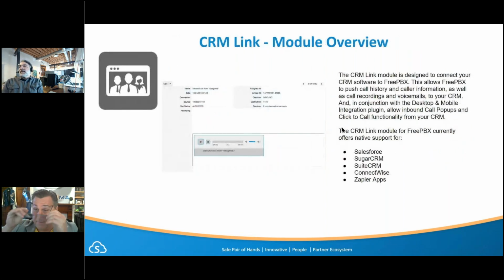Last one up is our CRM Link. CRM Link really is a solution designed to give you 3 features: the ability to log inbound calls to your contacts in your CRM. It also affords you the ability to log and attach that call recording or voicemails to those contacts as well. And then it also gives you things like screen pop functionality with our desktop application, Sangoma Talk.